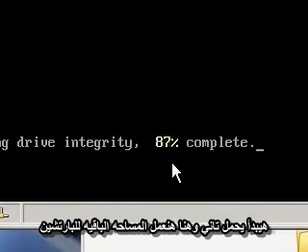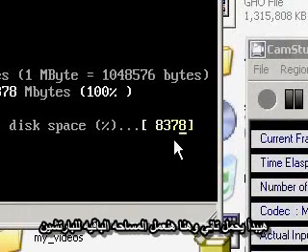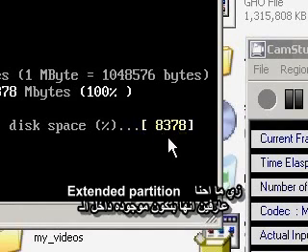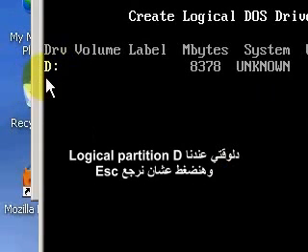And I'm going to go ahead and use the rest of this space for my one logical drive, drive D. Now, if I wanted to create an E partition, I could take half of this and dedicate it to the D, and then the other half to the E. Or I could even add more if I'd like to. I'm going to go ahead and take this and press enter. Now I have a logical drive, drive D, 8,378 megabytes in this extended partition. That's using 100% of this extended.